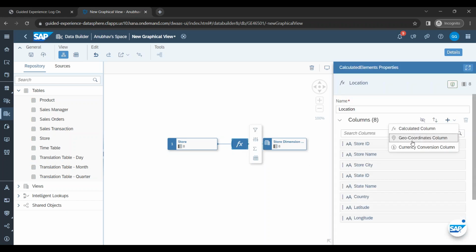You will see an option to create geo coordinate column. Fantastic. This was not there earlier. Somebody asked me, Anubhav, can I create a complex calculation? Yes, you can. You see, we have option to create calculated column. Maybe in the coming episodes, I will also show you that later on. We can apply currency conversion on the data.